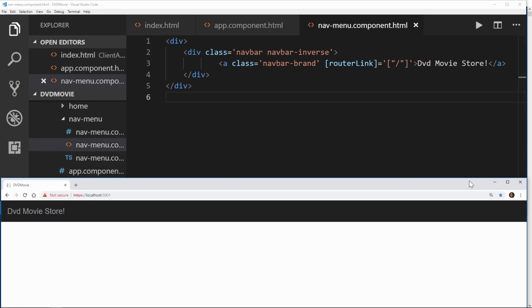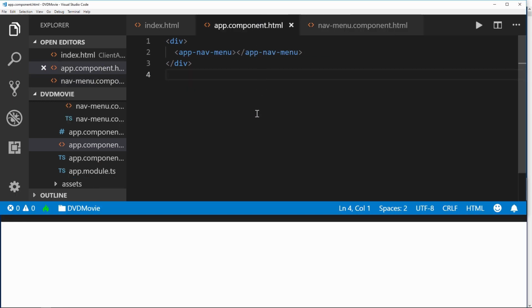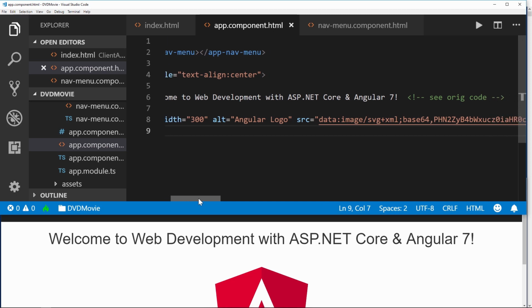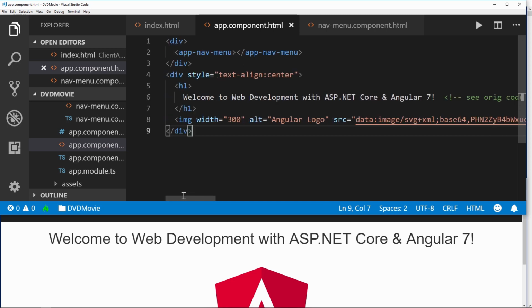Now the next thing we want to do is back in our app component, we're going to add some more content, specifically a welcome to web development with ASP.NET Core message and the Angular logo. So on line 4, you can see I aligned it so that it's in the center. And within H1 tags, we have our welcome message. And on line 8, we have a reference to the Angular logo. All right, so looking good.